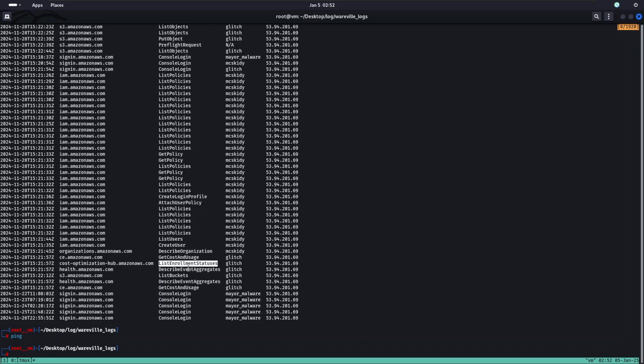List enrollment statuses, describe event aggregates, list buckets, get cost and usage. Then Mayor malware logged in using console.